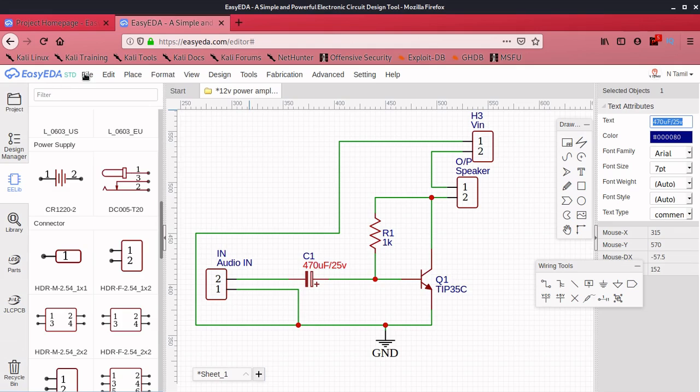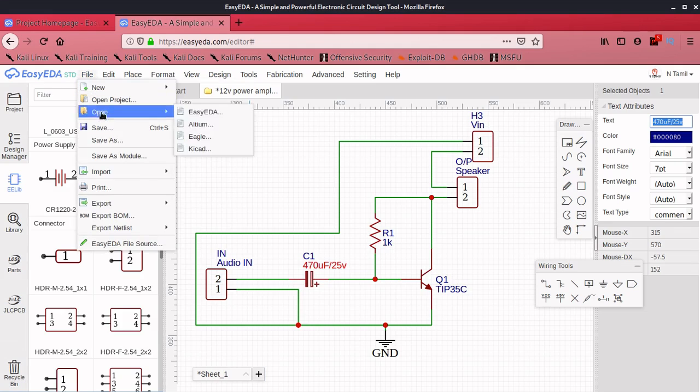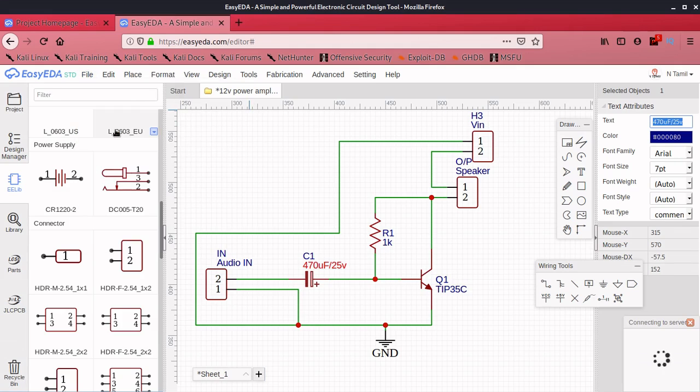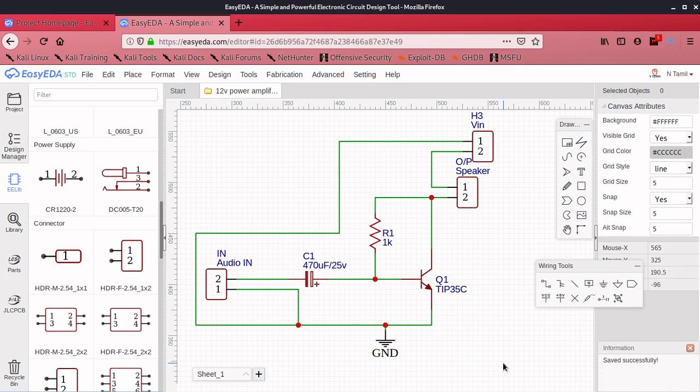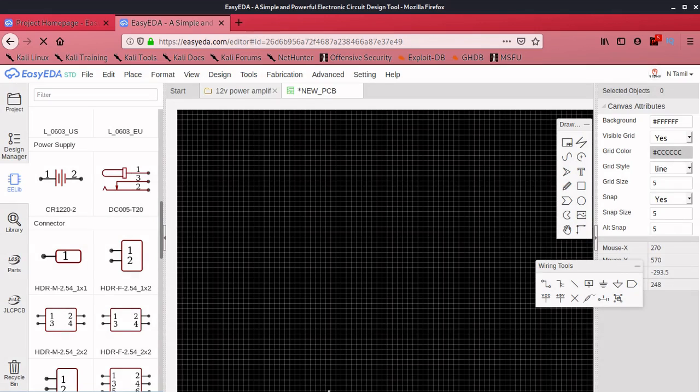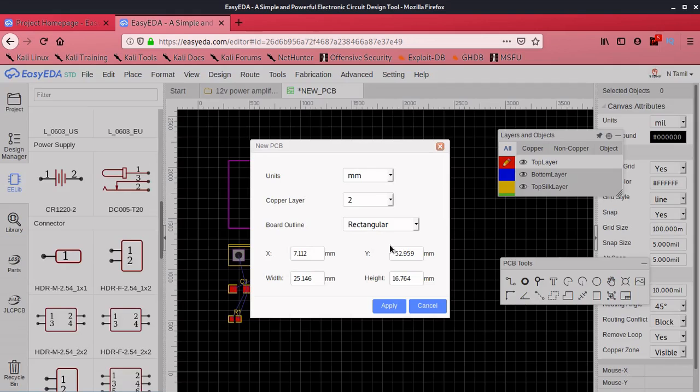After that I can save it using file, save. I can connect to the server and it saves successfully. After that you want to go to the design and choose convert to PCB. Yeah. After that you are given a new PCB. It will show you what size and what shape it will be for your PCB.